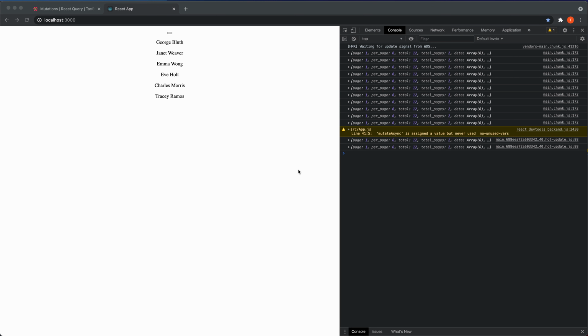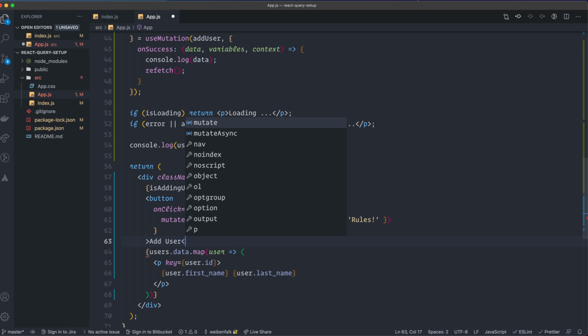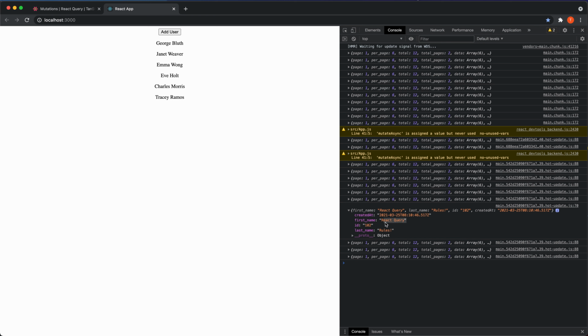So go back to the application. Yeah, probably should have some text in the button also. So this one shouldn't self-close. Add user. And then we close the button. Save it. Go back to the application. And we have this button here, add user. So I click it to see here. And here is the data that we get back. You can see created at, first name React query, last name rules, and we get an ID. So we know that our mutation works.